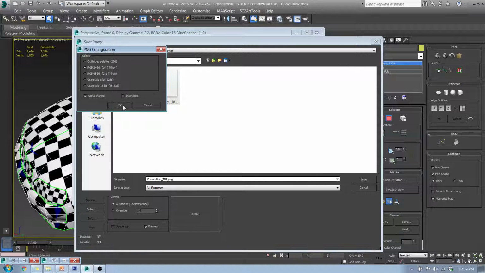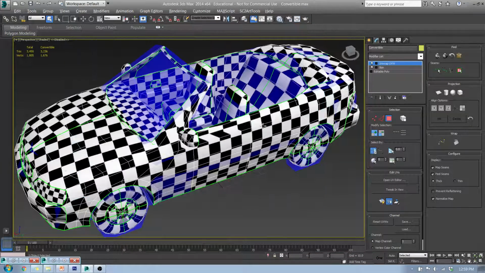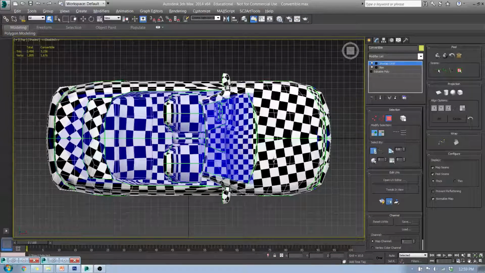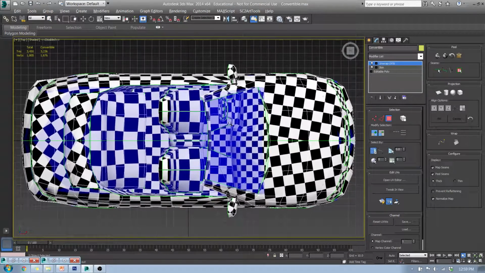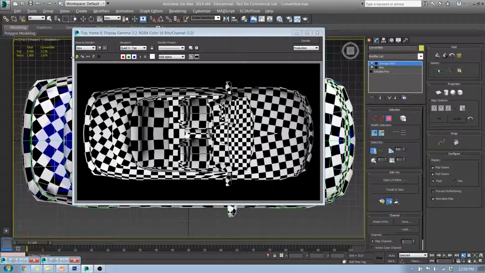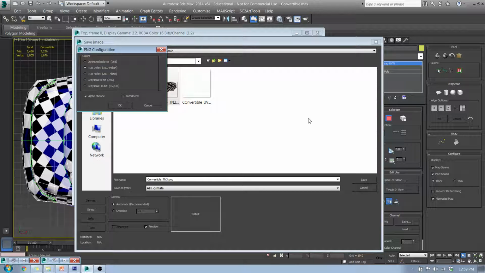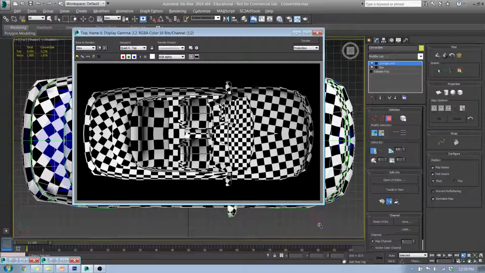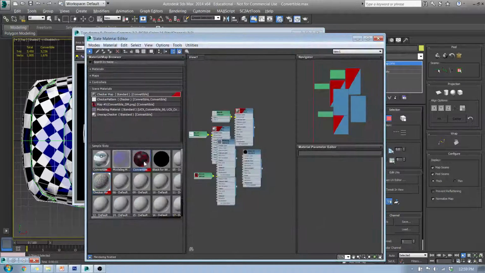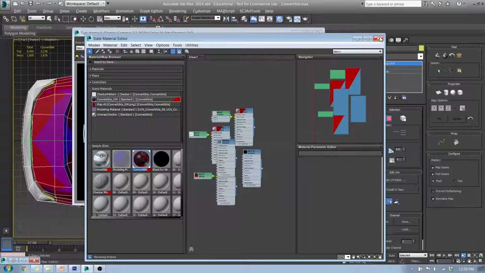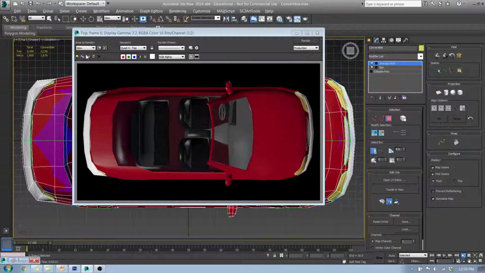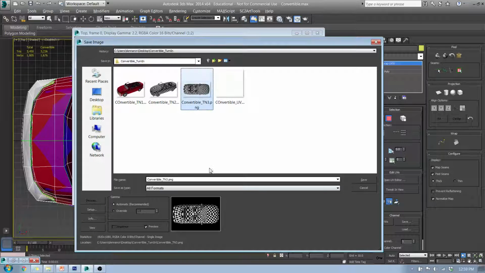Save. Okay. Perfect. Now, from the top view, I'm going to do the same thing. Make sure that it fits perfectly in the box. Render again. Save as convertible TN3. Save. Okay. Now I'm going to go back to my materials, grab my car, put it back on convertible, and render again. Save this. Convertible TN4. TN stands for thumbnail.